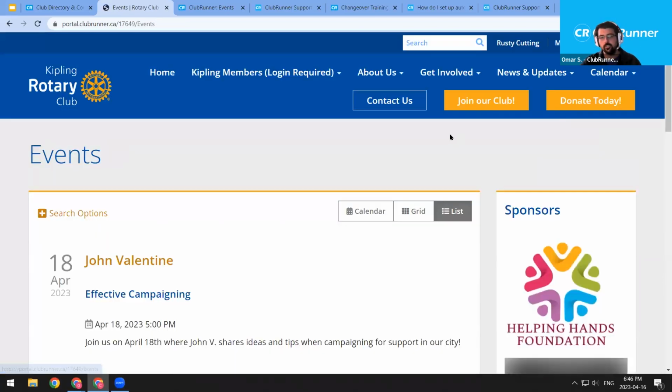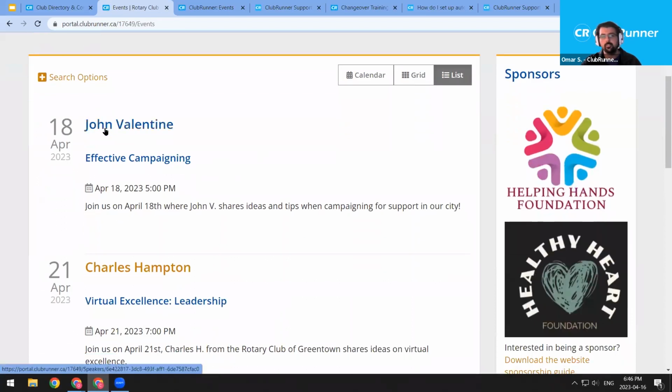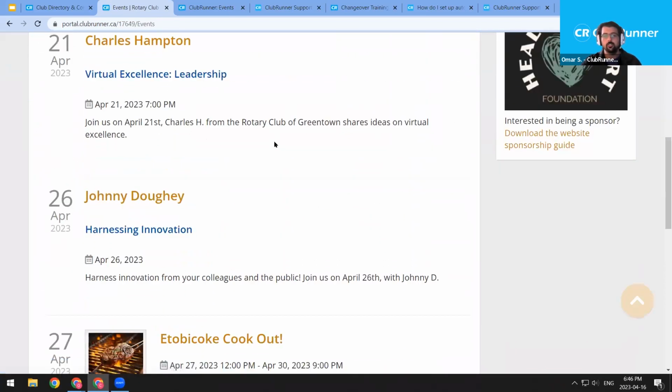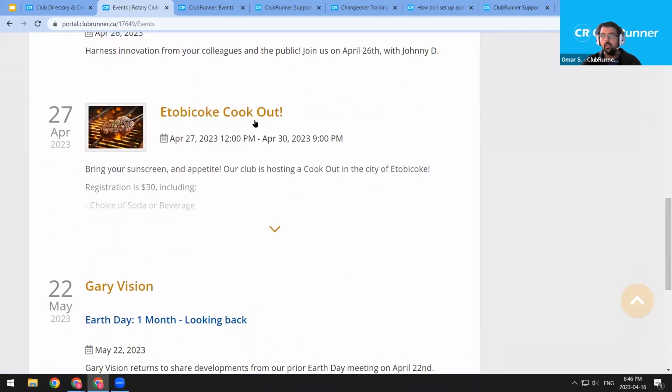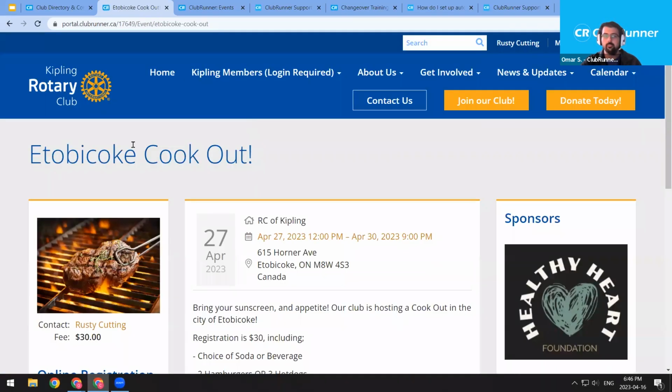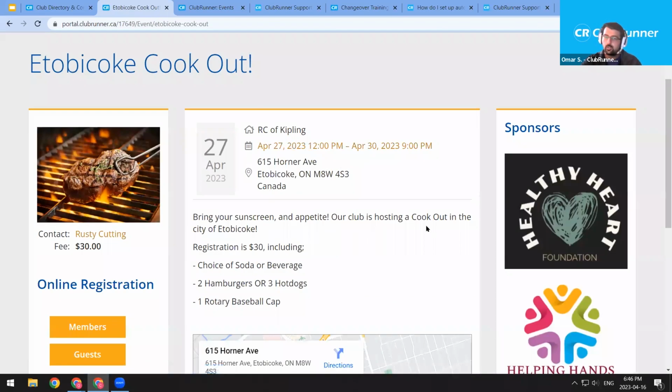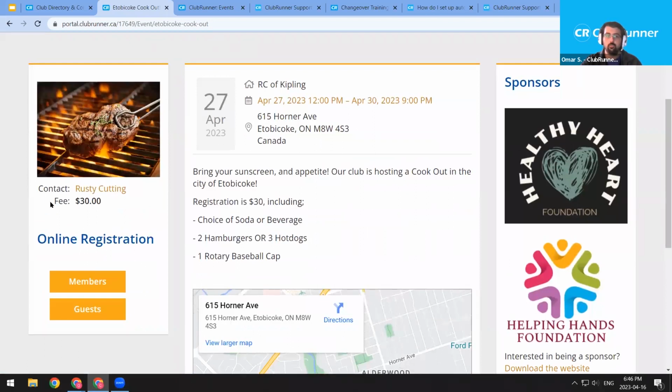So I can click list just to get a quick list here, and we'll see we have a speaker, John Valentine, Charles Hampton. But if I scroll down a bit more, there's our Etobicoke Cookout event. I've clicked through to it, and here's our event's description. On the right is our event's contact and the payment fee, the registration fee we've set for the event, $30 in this case. And then members can register.